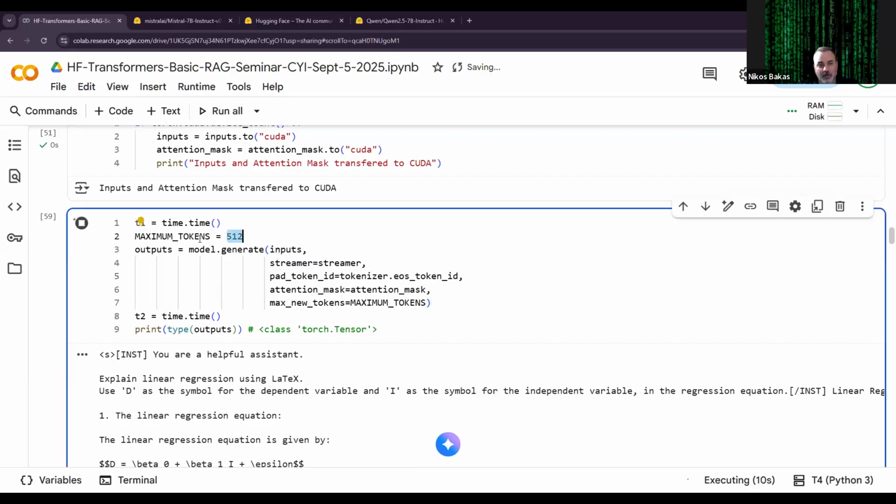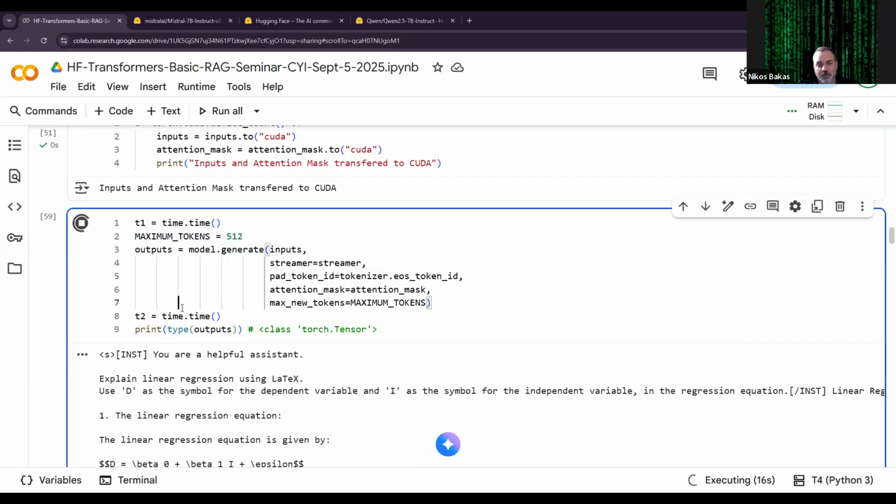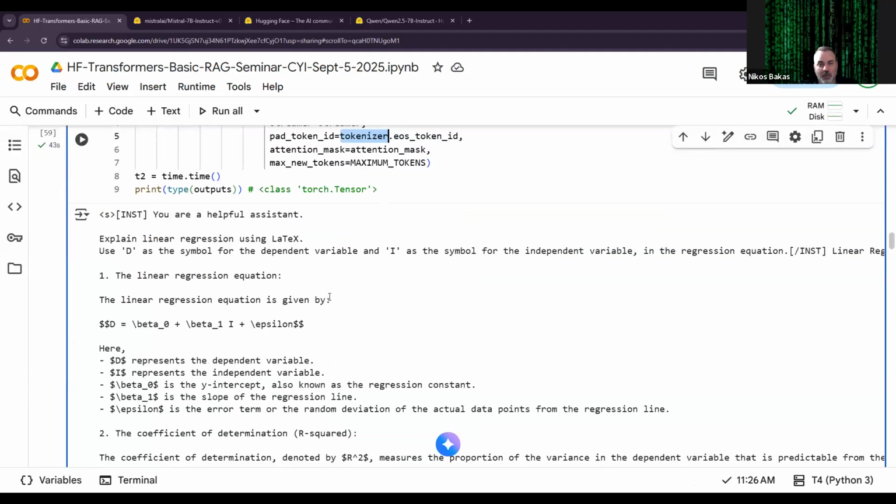I provide a maximum tokens variable. Sometimes the models are very verbose and they provide a very big response, so we need to stop the response. And I give the inputs, which is the PyTorch tensor, the streamer, which is the streamer object, the pad token ID, which I explicitly set equal to the tokenizer's, the specific tokenizer I downloaded, end of string token ID, the attention mask, and the max new tokens. And I get the response.